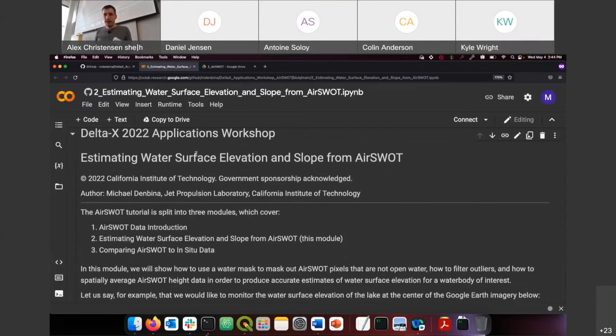So now that we've gone over an overview of the data, this module is where we start looking more into, let's say you downloaded the level 2 data and you want to use the level 2 data to estimate water surface elevation in a water body that you're interested in. So how would you go about doing that?